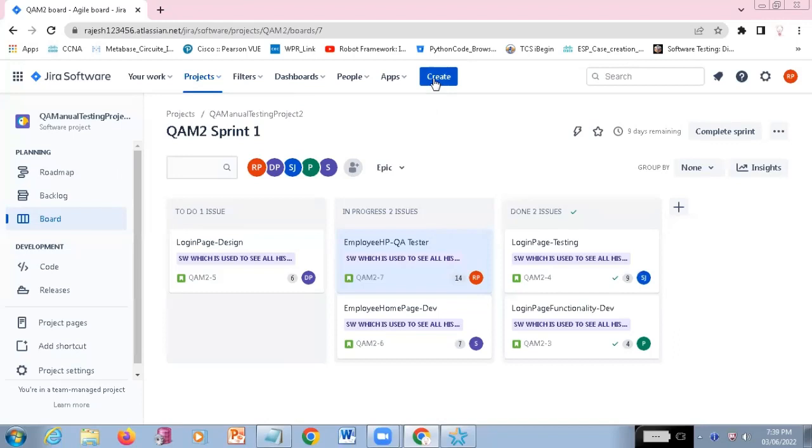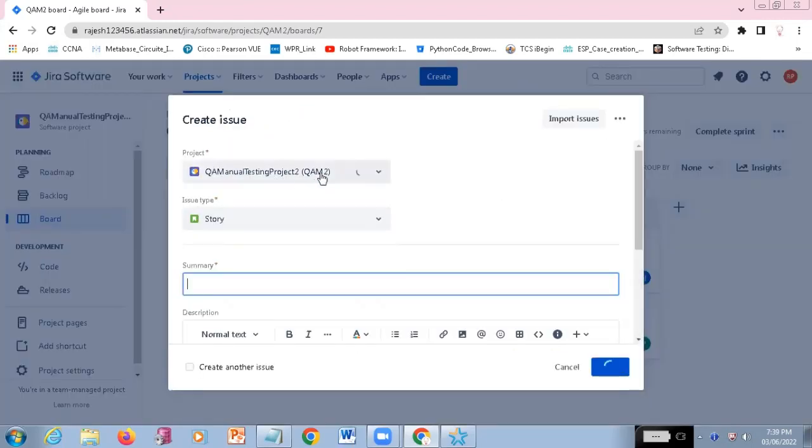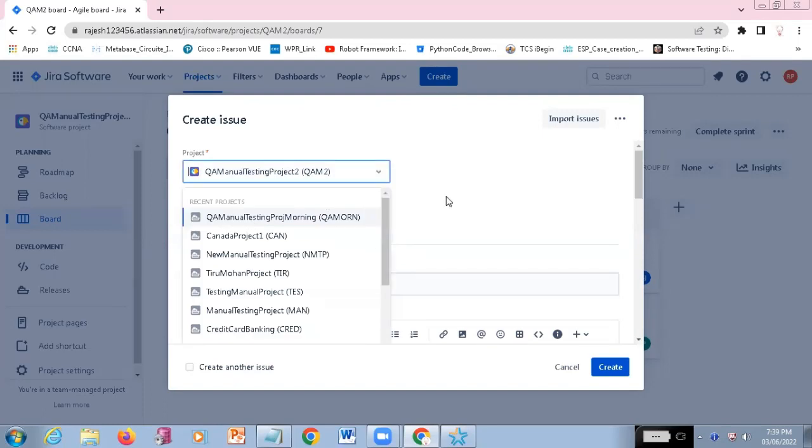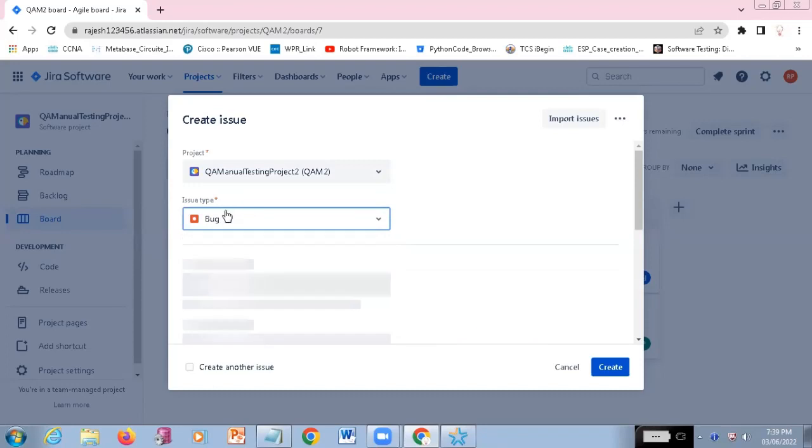As a test engineer, you create bugs like this. You click on this create button and check that the project name is correctly displayed here. If not, you select the corresponding project. Maybe you are working in 2-3 projects, so it will display 2-3 projects. In which project you are going to raise the bug, you need to be very clear. And issue type: here you are going to raise a bug, so I'm just going to select bug, not user story.